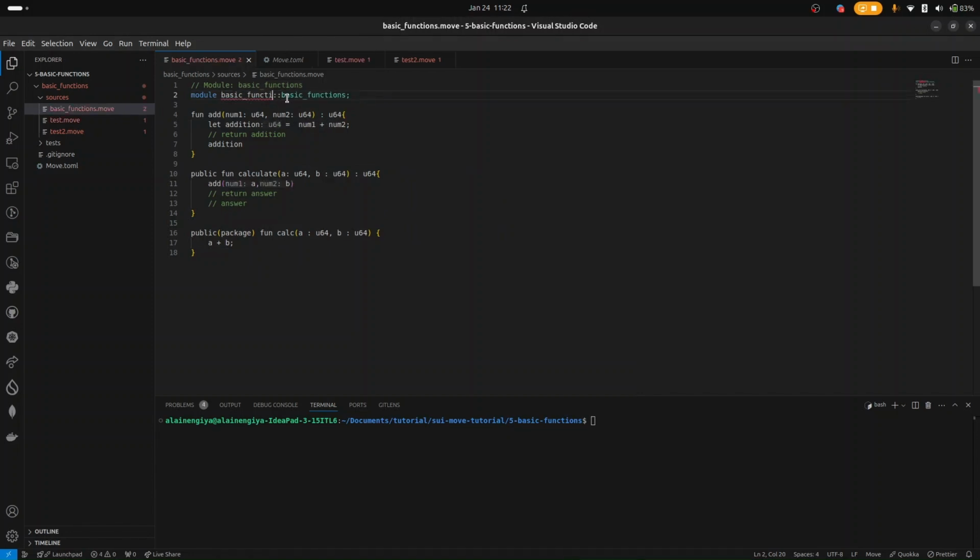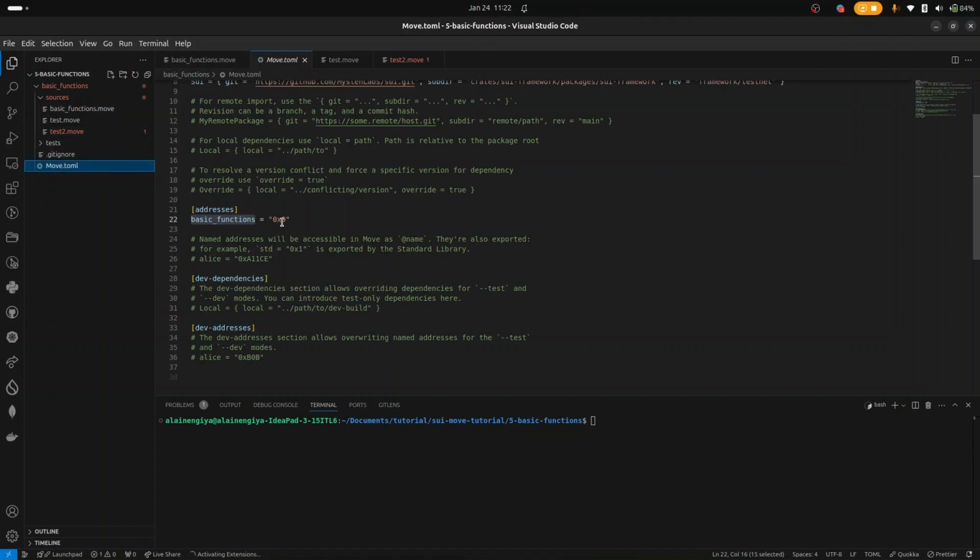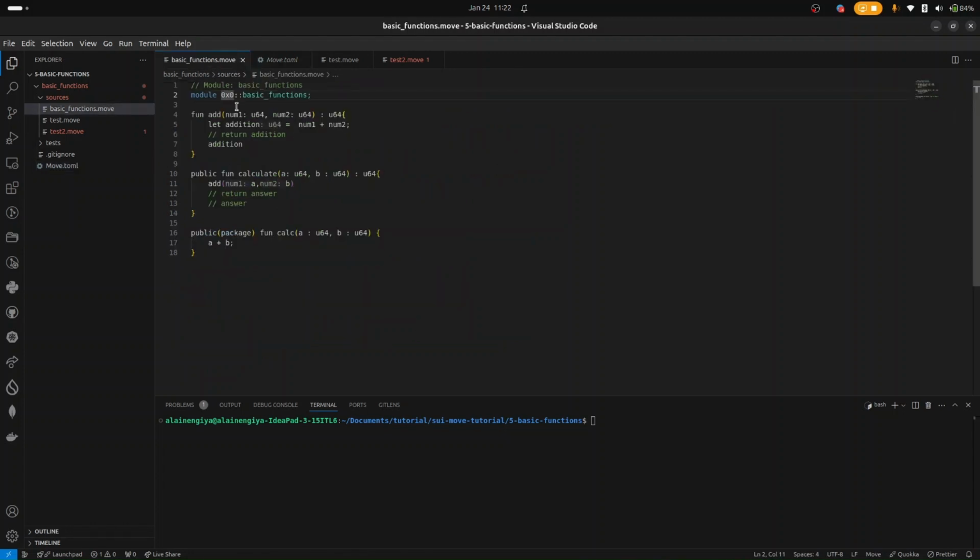So don't get this confused. This basic function module is the same as writing 0x0, like I mentioned in the previous tutorial. If you go back to our Move.toml file, we have this named address called basic function. So instead of always using 0x0, the best way to do this is to give it the named address, which is basic functions. So that's our package name, and 0x0 is our package address.